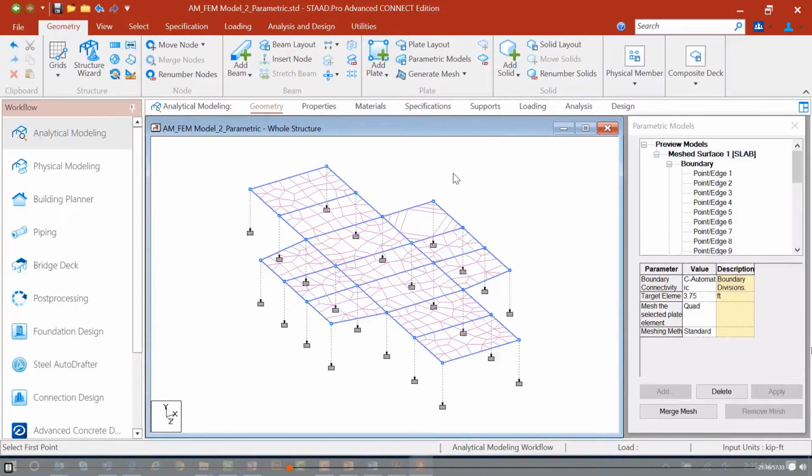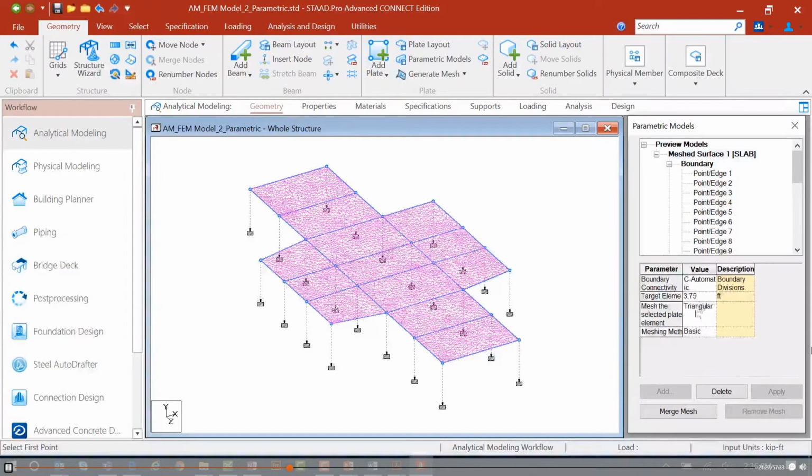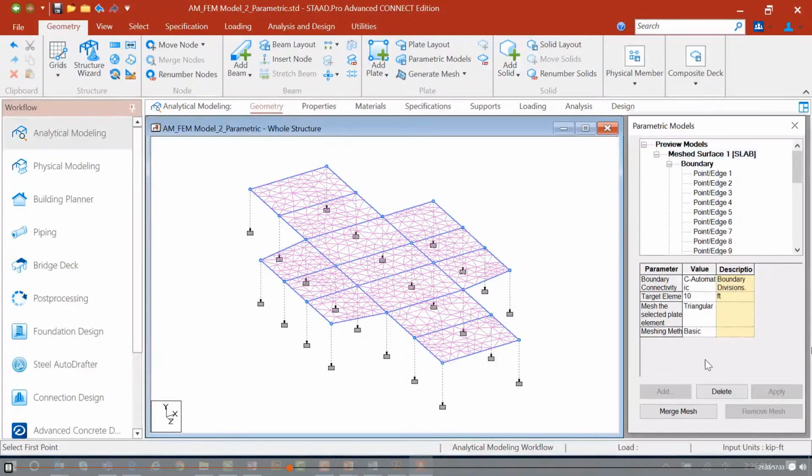Here with a parametric model, I can just change some of the meshing parameters. So here I'm going to change from standard mesh to a basic mesh. I'm going to click apply. It's looking a little tight. I'm going to change the target element size. I'm going to click apply again, and then things are starting to look a little bit closer to the mesh I would normally want to create.